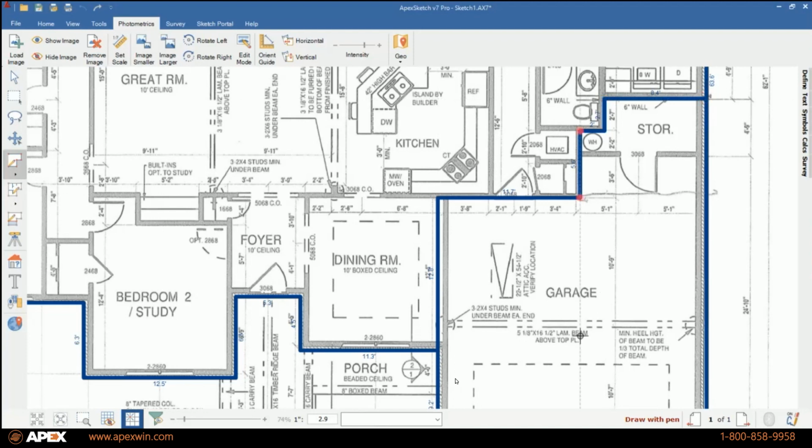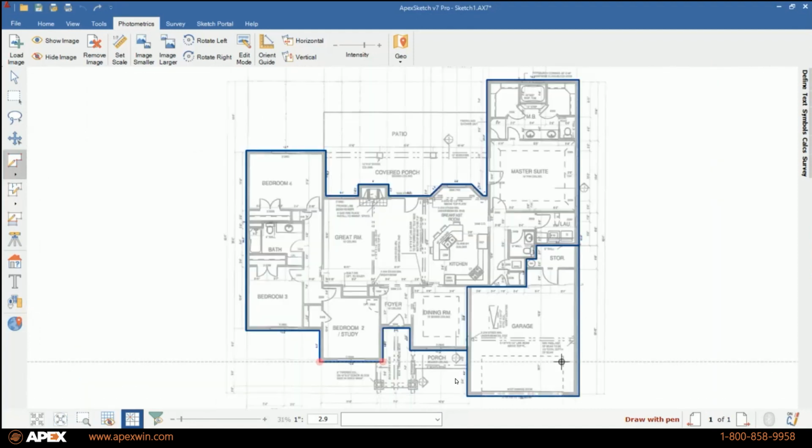So when I define this, I can define it as garage. If I wanted to, I could easily draw a line across here and define this separately as storage if I wanted to. But in this case, I'm going to leave it like it is. And then we'll Shift C. So we see the garage is carved out.